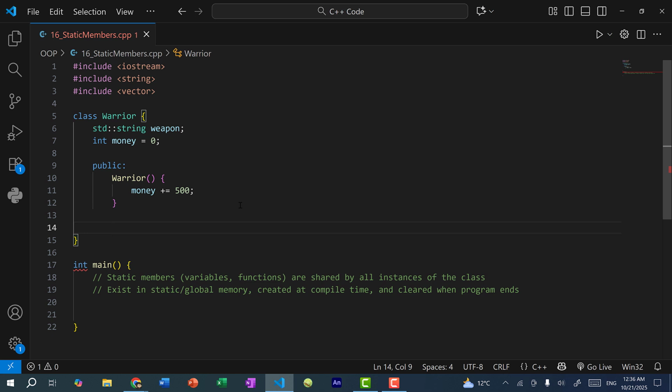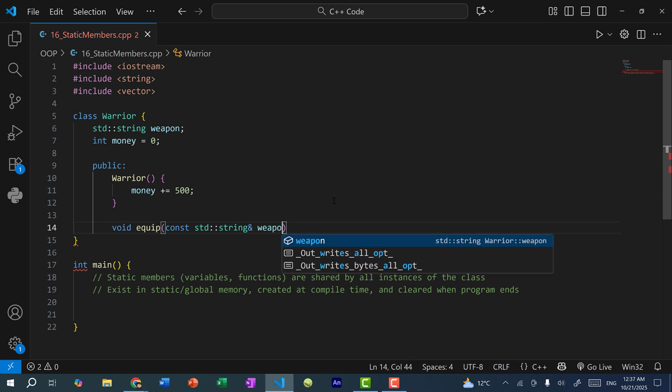Now the next thing we need to do is equip a weapon. So I can create a function called equip. Essentially, it's going to assign the weapon to the warrior. Since this data member is private, we cannot directly access this data member and assign it a value. Instead, we're going to do it through a setter. So in this case, I named it equip, and we're going to pass in a string. So this is going to be a const reference weapon, and we're going to pass in an optional parameter.